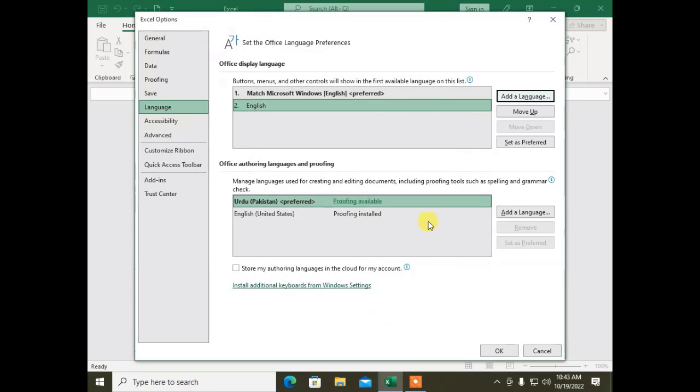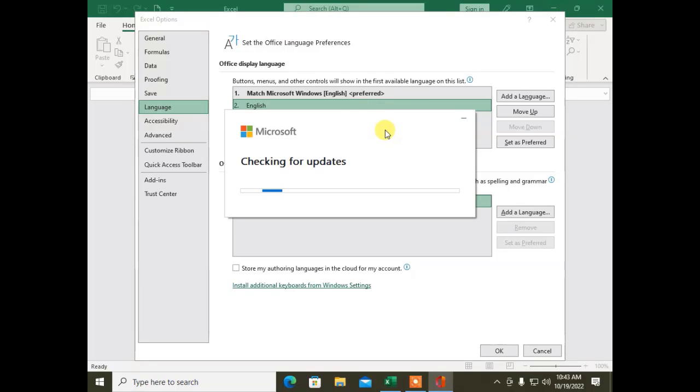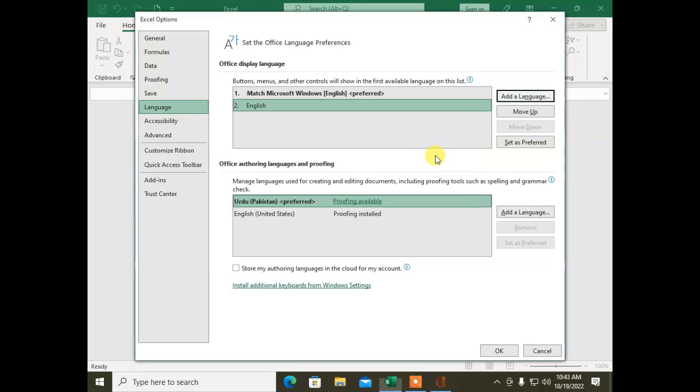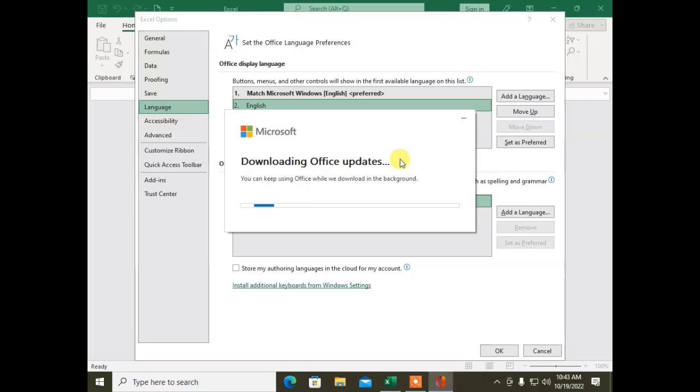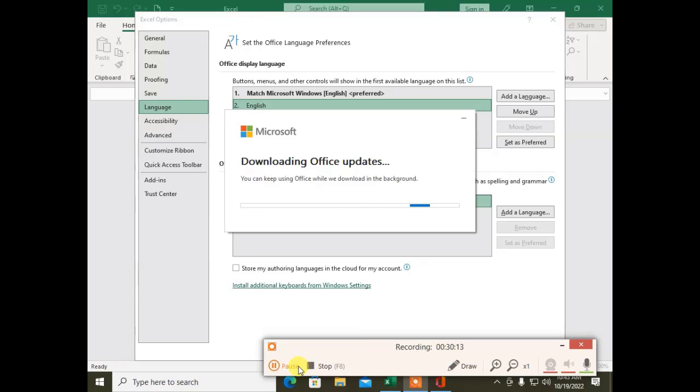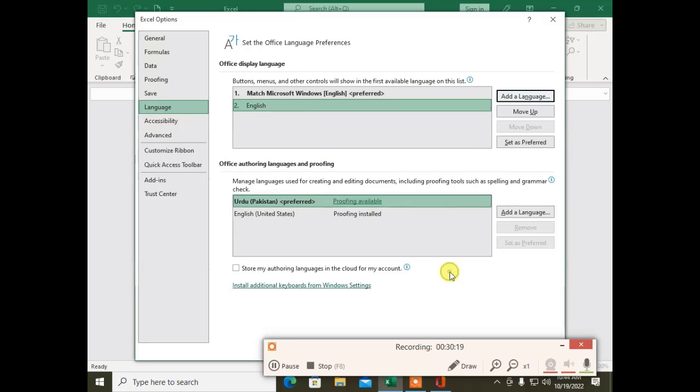Microsoft Excel will install the Urdu setup here, and this whole document will be converted to Urdu. Okay, but if you don't know Urdu, that will cause a problem for you, and you have to convert it to English again. It will take a while, and after that you will be able to use Urdu as your proofing language.